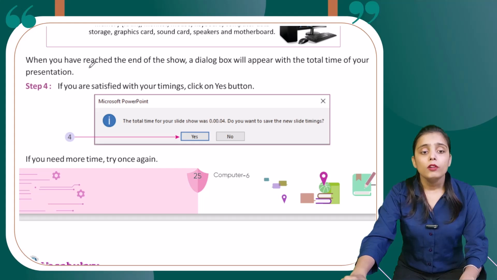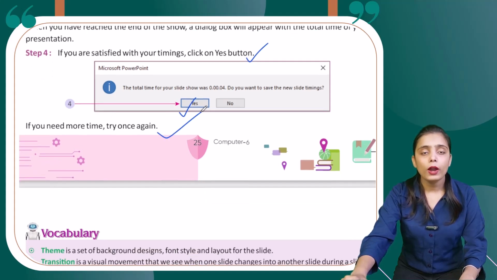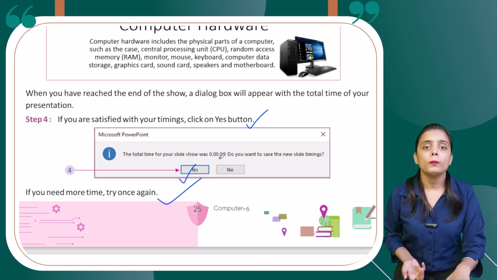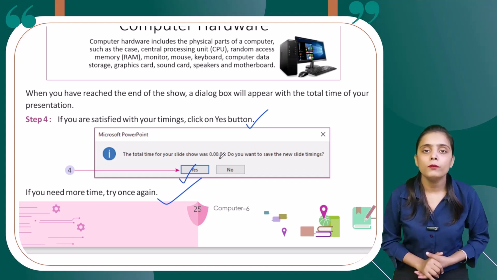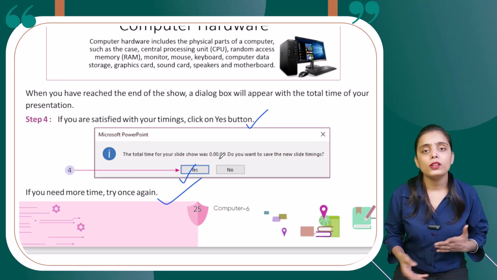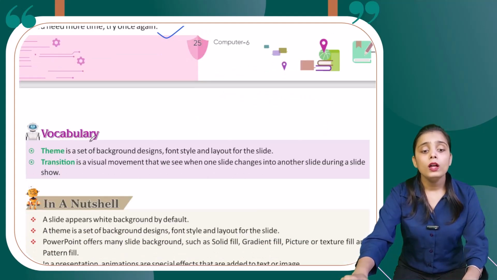Now when you have reached the end of the show, a dialog box will appear with the total time of your presentation. If you are satisfied with your timing, click on the yes button. Here you can see. So if you need more time, try once again. So this is how you can use the rehearse option, so that you don't have to use your presenter remote to go to the next slide. So in this way your feature works, and after a particular time it automatically takes you to the next slide.